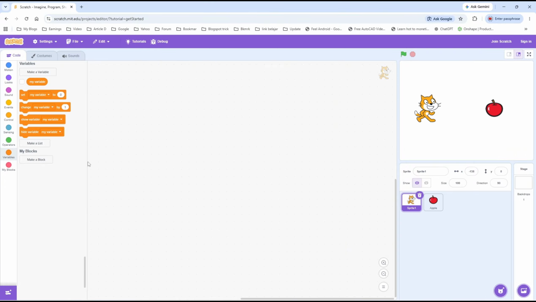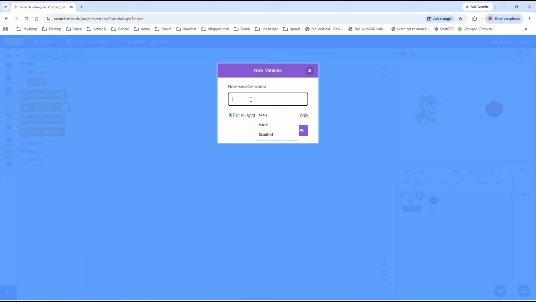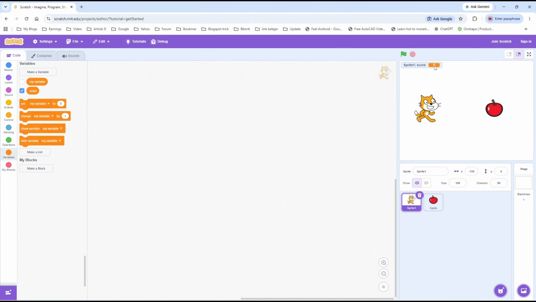To set the score, you can go to Variables, make a variable and set the name, like score, for this sprite only. Click OK, and the score will be shown at the top here. After that, if you want to move the sprite, and then when it touches the apple, the score will be set to 1. So in here, I will go to sprite one, and then click Events.